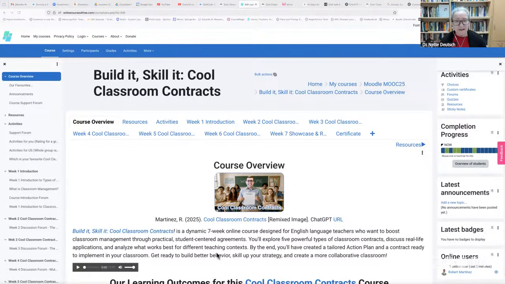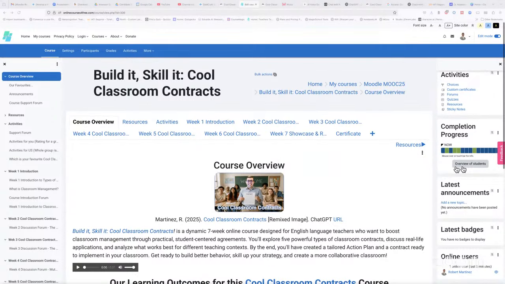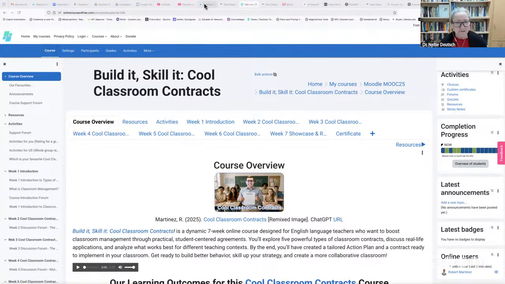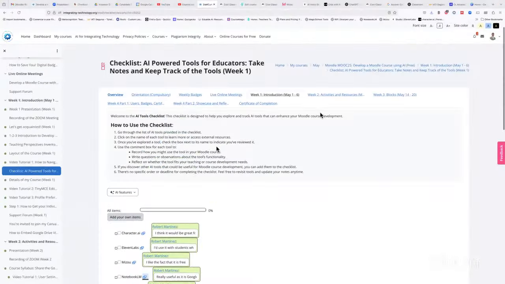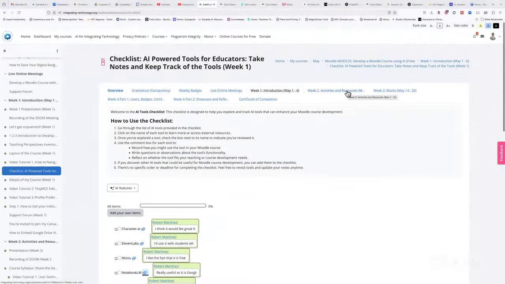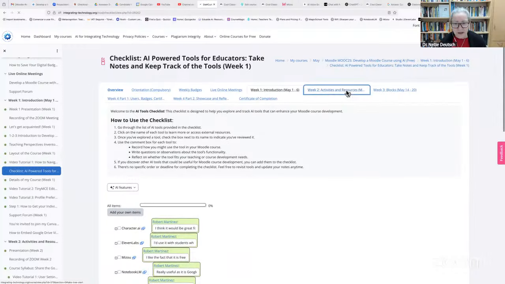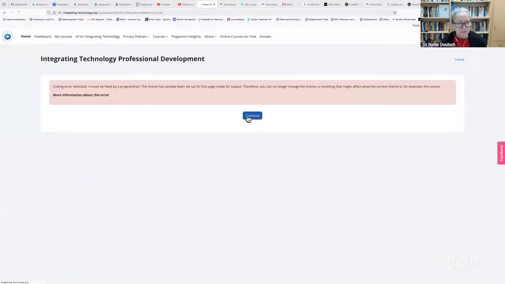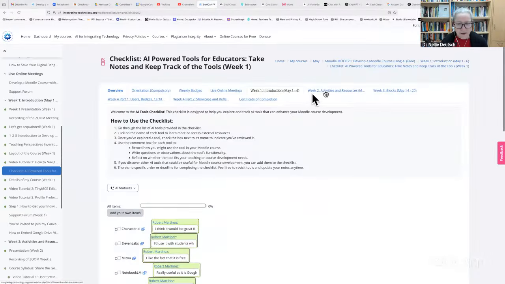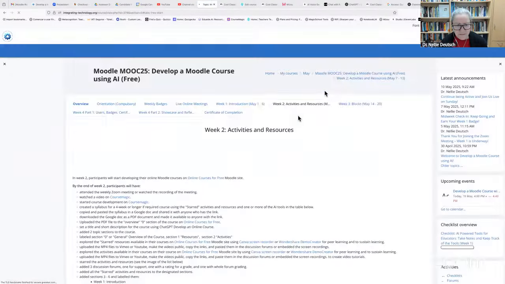Now, if you go back into the course, since you're here already, you might as well go into our course. I think I see it on the left. That's right. Oh, wonderful. You're in the checklist. That's wonderful. Okay, good. But let's go back from here. So this is week 2. Coding error detected. Okay, where did you get that? Do that again.